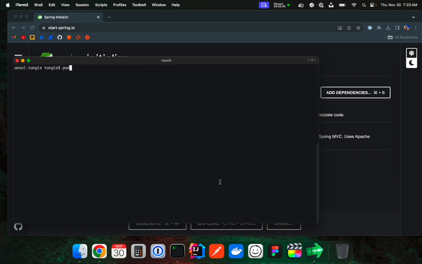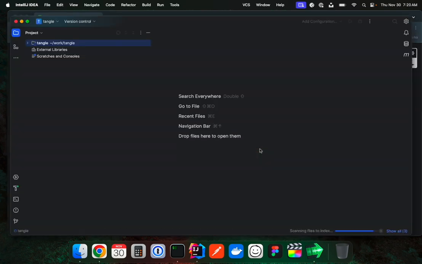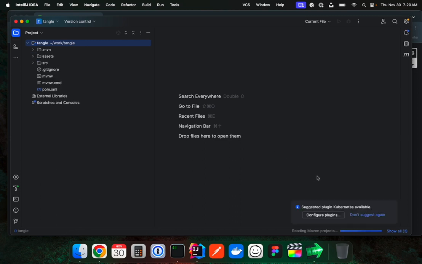Now that I'm in my project directory, I'm going to type idea period. That means current directory, and that's going to open up IDEA. First I have to do trust, and now you can see over here all the files that I was just talking about.